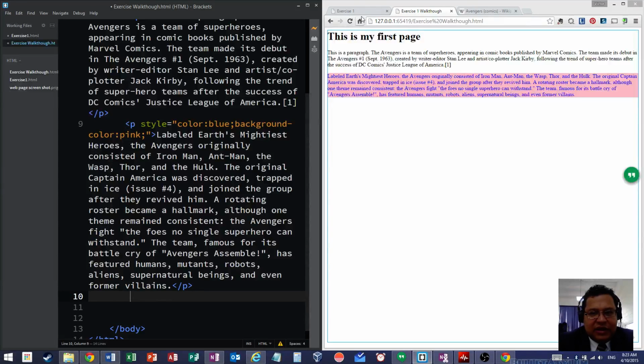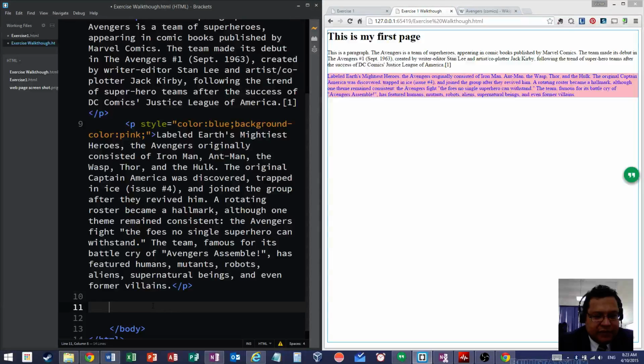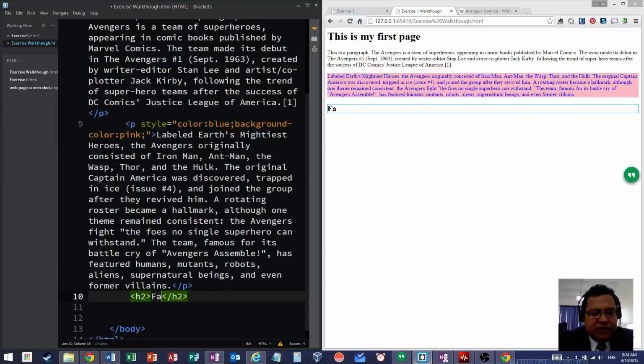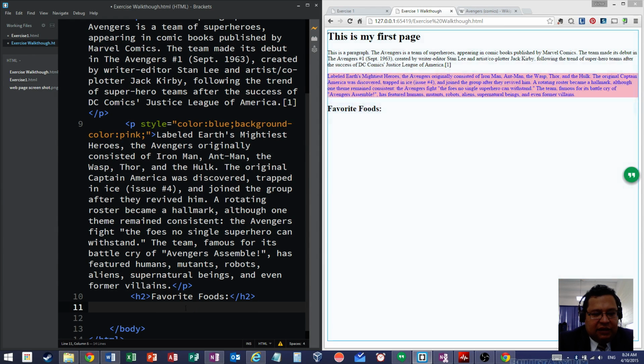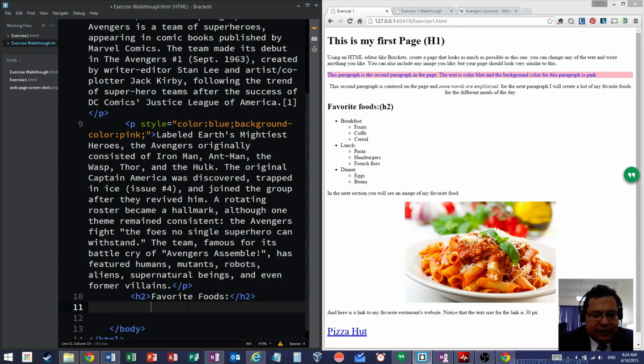So that's my second paragraph. Let's see what the next paragraph should be. Okay, so I have a heading, favorite foods. So let's do that. Over here, I'm going to add H2 because it's a heading 2. And I'm going to say favorite foods. All right. After that, I have a list with kind of like favorite foods for breakfast, lunch, and dinner, and the list of favorite foods in each category.